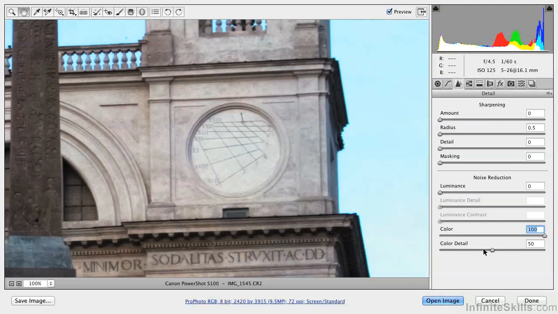Color detail is used to limit the effect of this color slider. Let's see if it has any effect here. There's 0 and there's 100. It's very subtle. I can hardly perceive it. I'll just leave this in the middle somewhere.